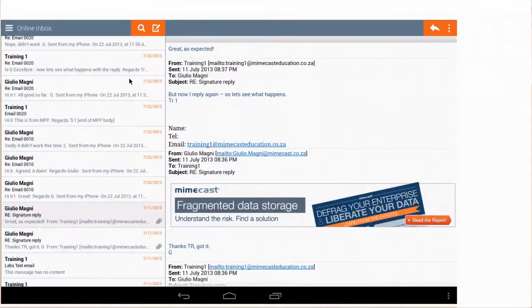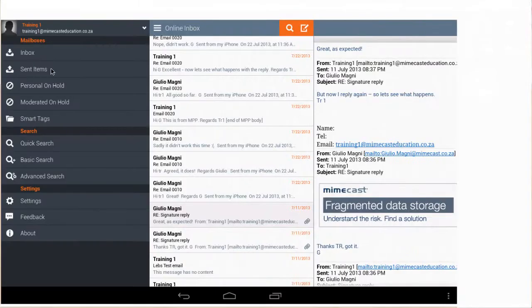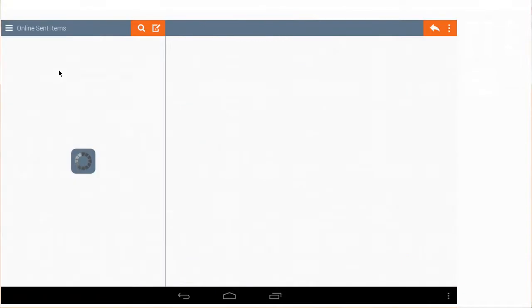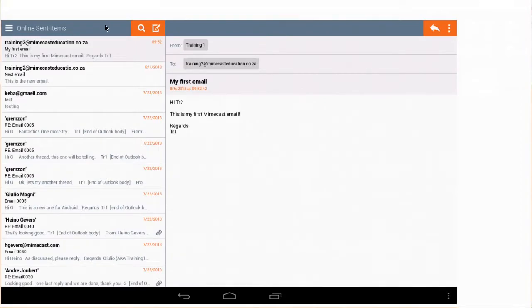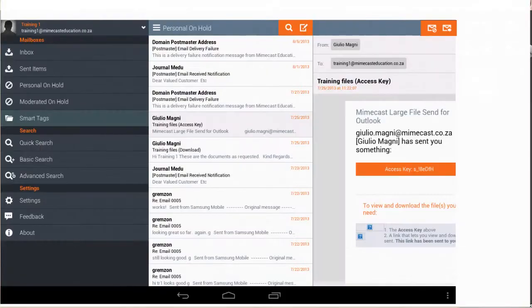Your online inbox shows all of the emails that you've received, whereas the online sent items shows you all of the emails that you've sent. Next up, let's have a look at the hold queues.